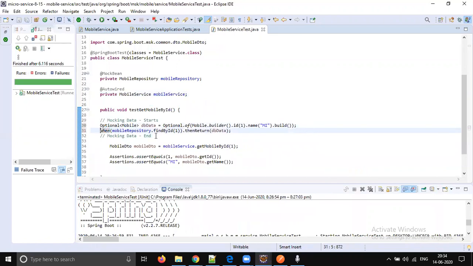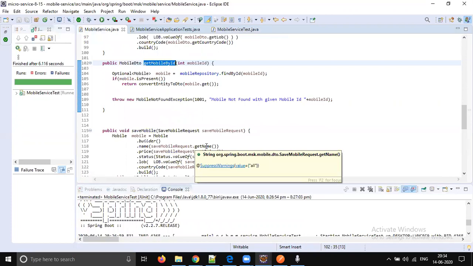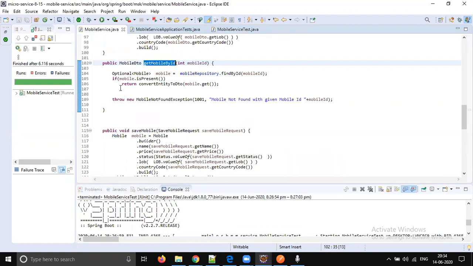Now let me get into this mobile service's get mobile by ID. How many lines of code are there in this method? 4 lines. Okay. So how many lines are we mocking? Only one line, right? Only one, yeah. So we are mocking only line number 104. Why are we mocking? Because we have a database dependency. So if you do 4 minus 1, you are testing 3 lines of code, right?